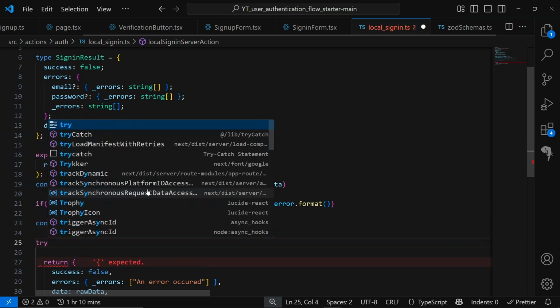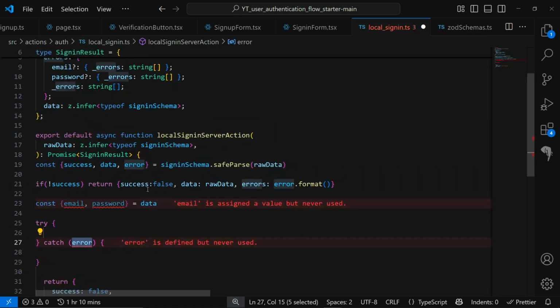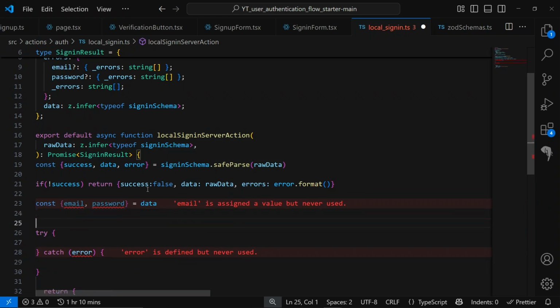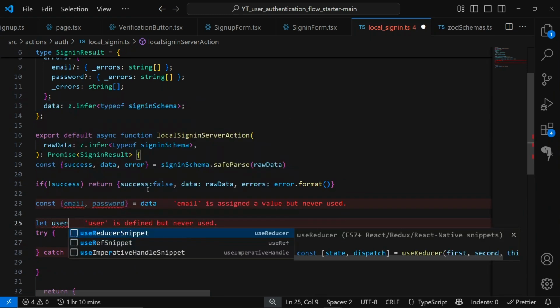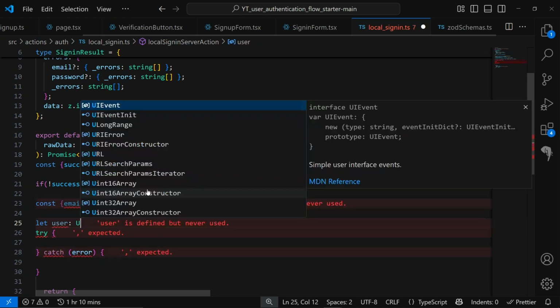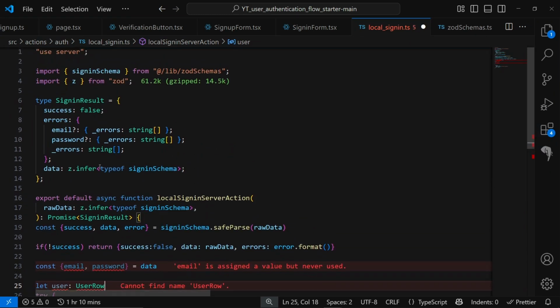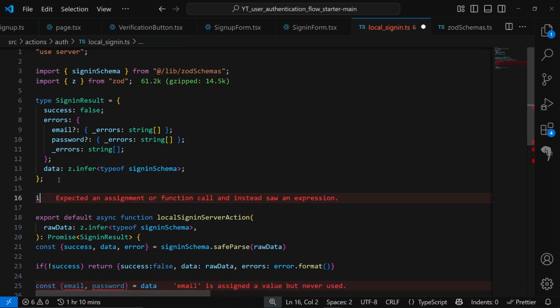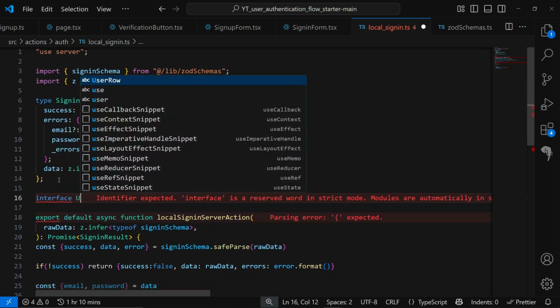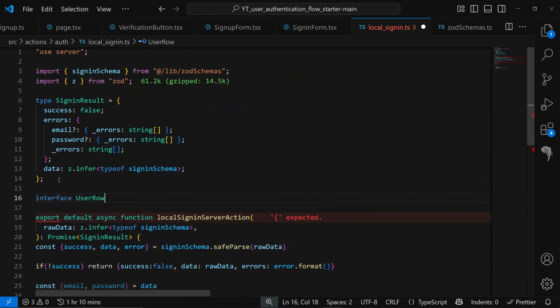So we're going to have a try catch block to handle the asynchronous operations. So before this, we're going to have a user variable. Okay, it's going to be of data type user row. We are going to create that data type. So we can come here. We can either use type or interface, any one that you prefer. So I'm going to call it type row.